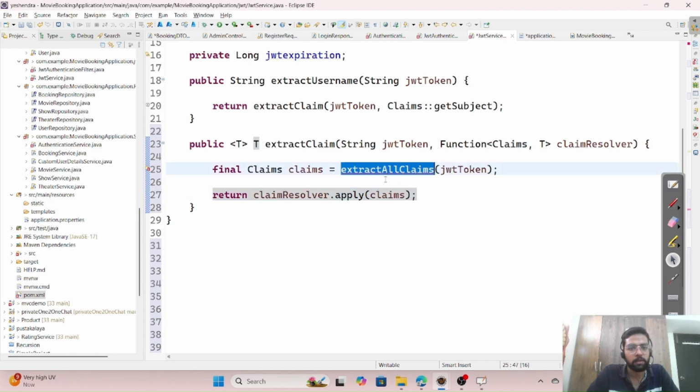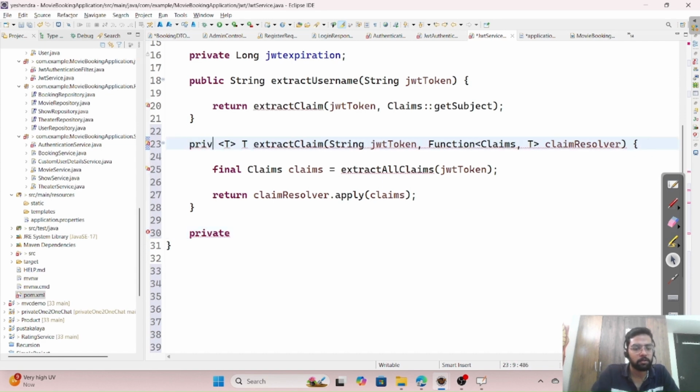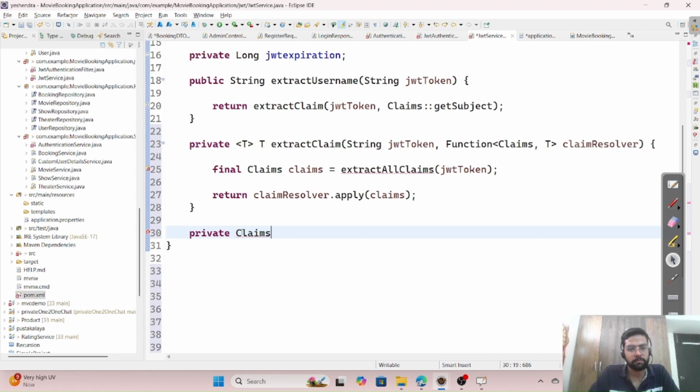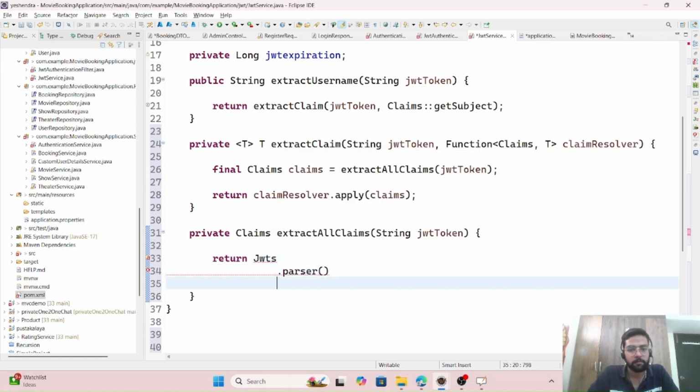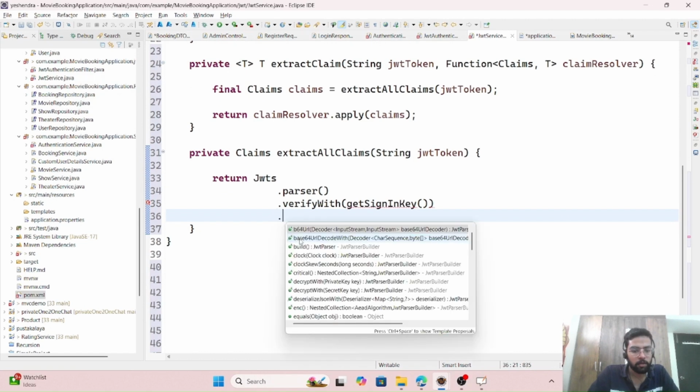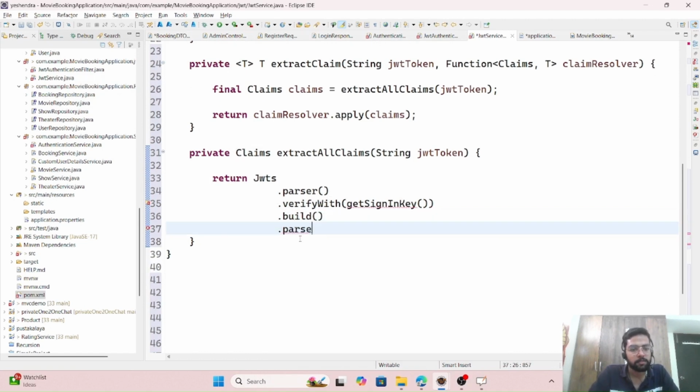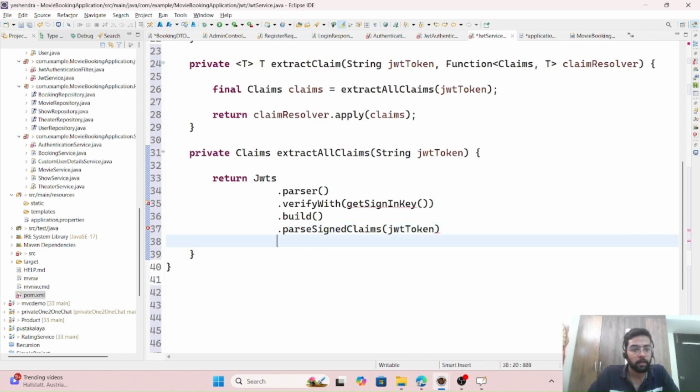Let's create now this method. Private, let's keep it as private. Claims extractAllClaims, I am getting the String token. Return Jwts.parser().verifyWith(getSignInKey()), the secret key. We'll create this method. Then .build().parseSignedClaims, and we'll just pass the JWT token. Signed claims, the third part of the token, that is signature. And then .getPayload().